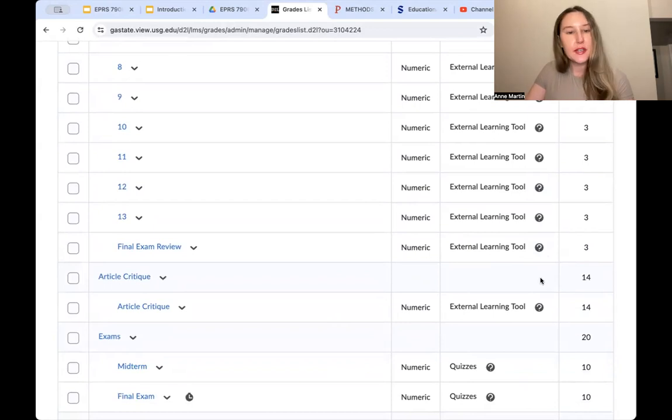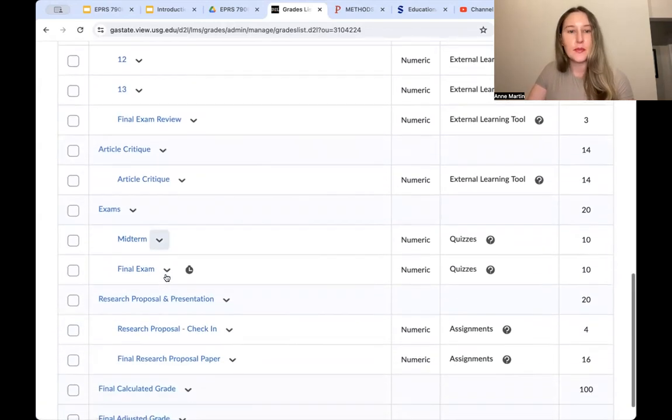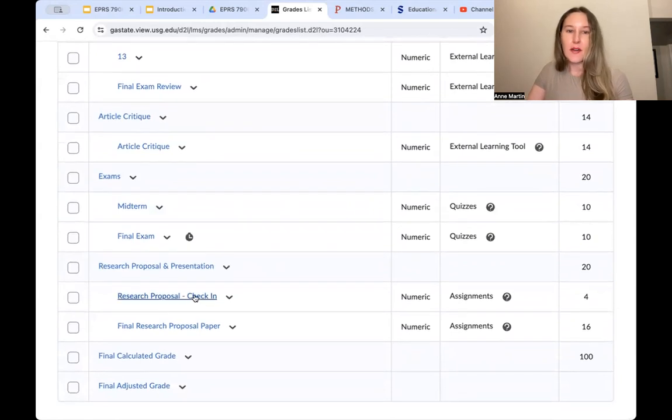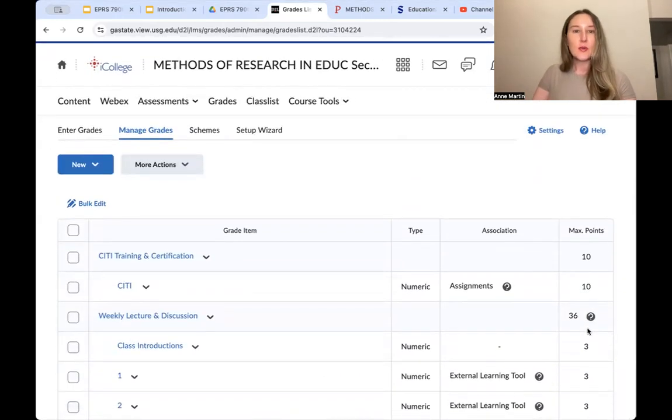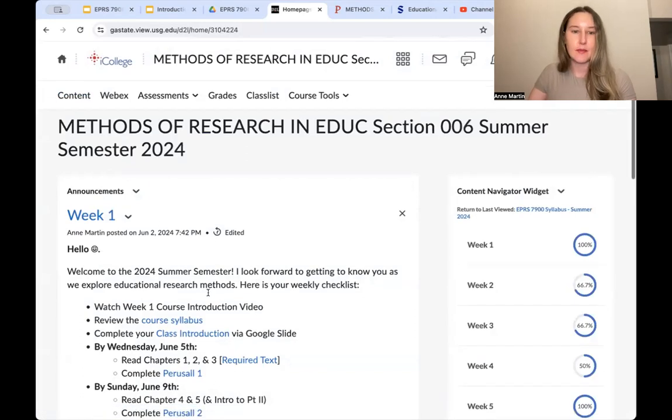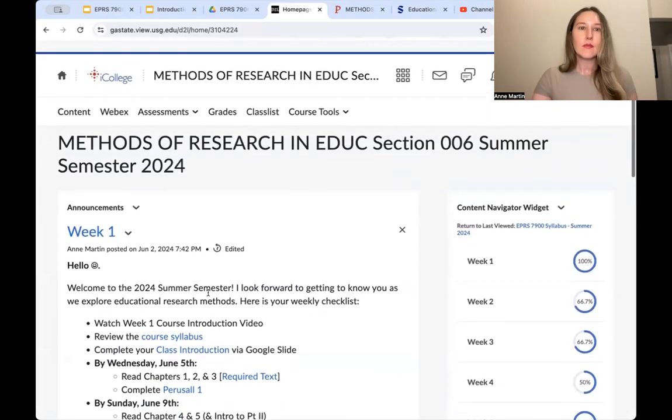Your article critique assignment, your exams, and then your research proposal and presentation. That first check-in is 4 points, and then the final paper is 10 or 12, and your presentation is 4 points. So that is what you need to know about iCollege. Again, go through the announcements tab every week, and then content. You can also use the content tab to get wherever you need to go.